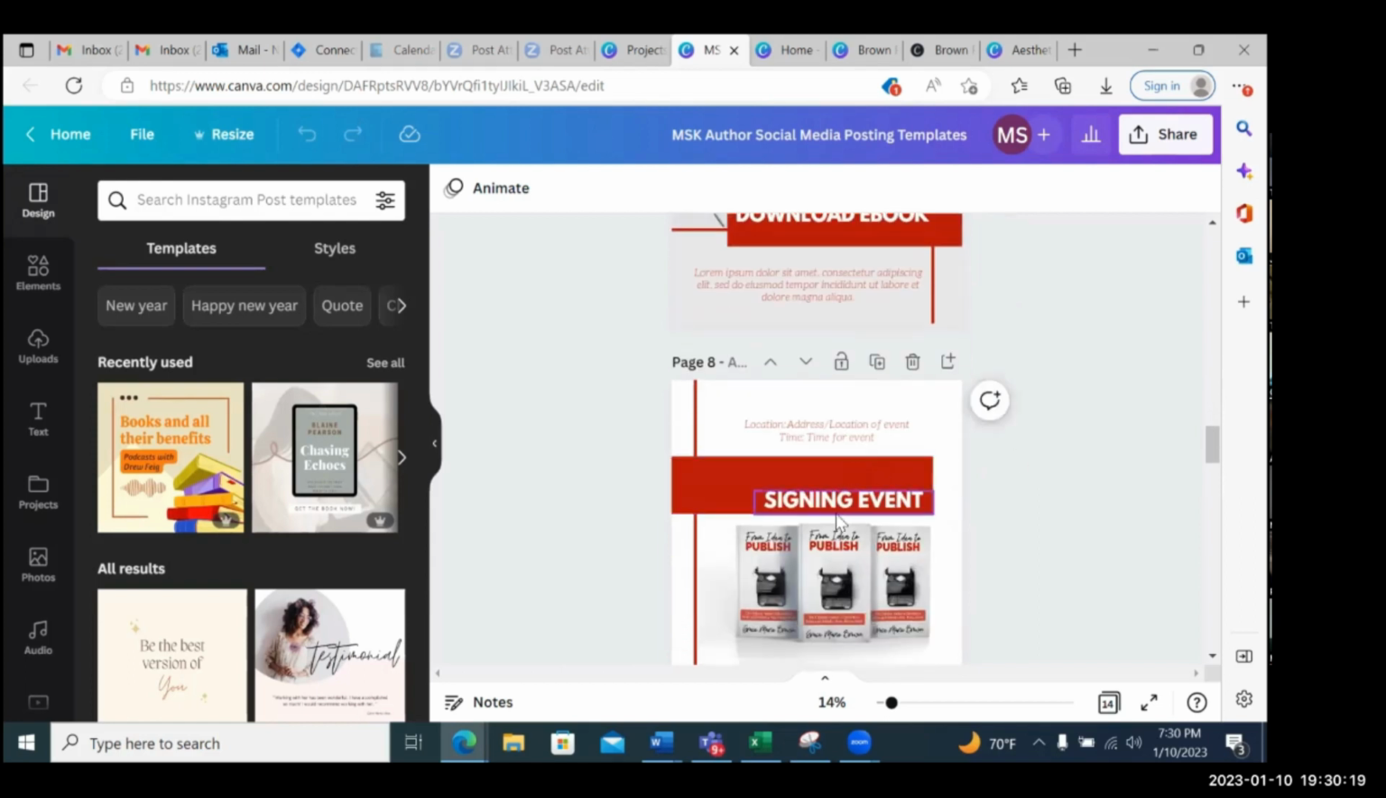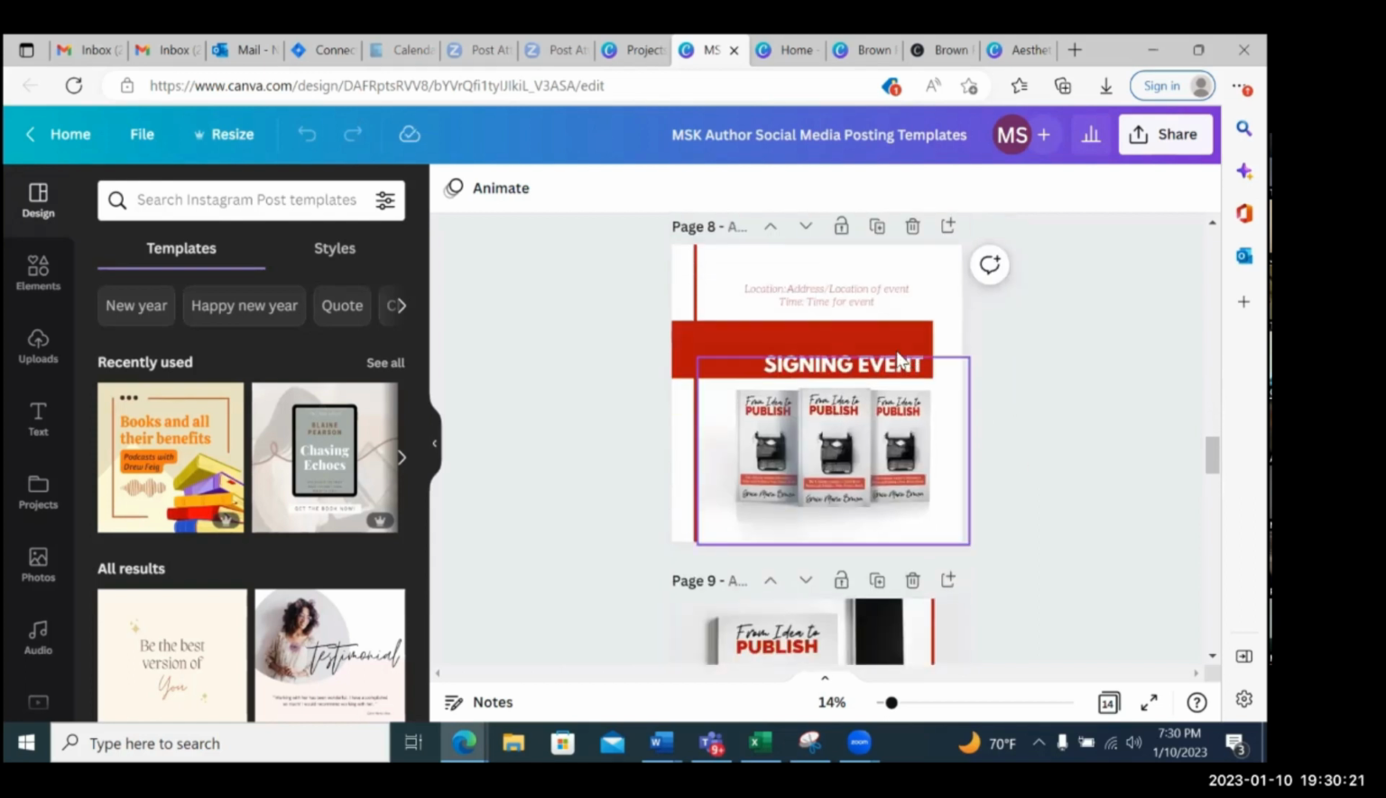If you get ready to do some book signing events, here's a template that you can use to say, oh, I'm getting ready to do a book signing. Location goes here, book signing, and a copy of your book, right?